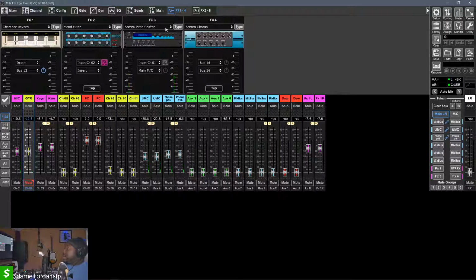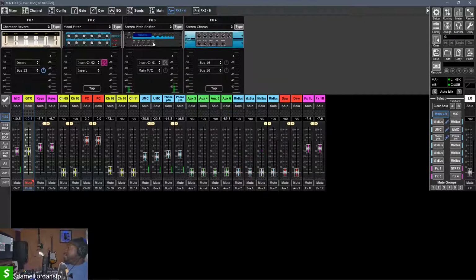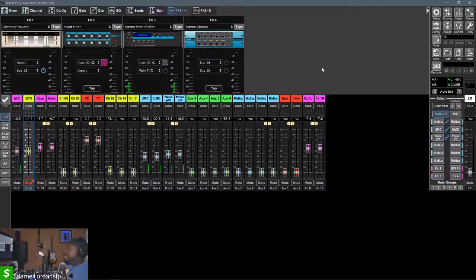If you go to your FX channels on your Behringer X32 or your M32, you can do this on the mixer as well. You should be able to. I'm going to go here, go to type, and use the pitch shifter. I'm going to preset it, maybe go 5 dB like I did before.